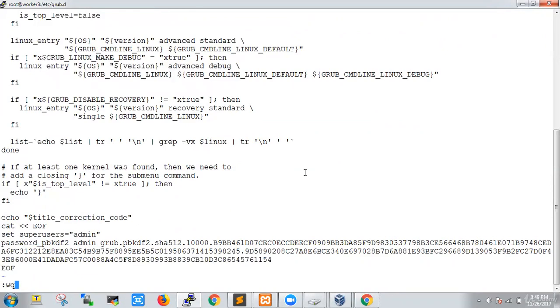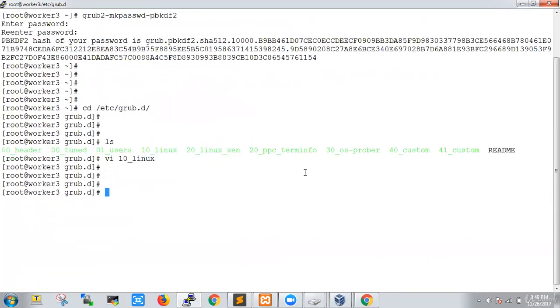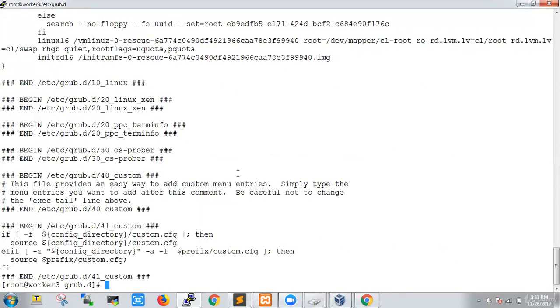Now we'll save these changes. Once we have made any changes in any one of the GRUB2 scripts, it will not apply to the main configuration file, that is /boot/grub2/grub.cfg. It will not apply those changes to this file.